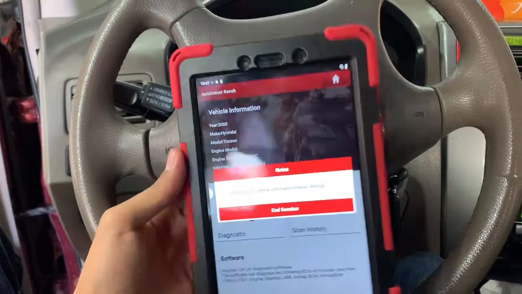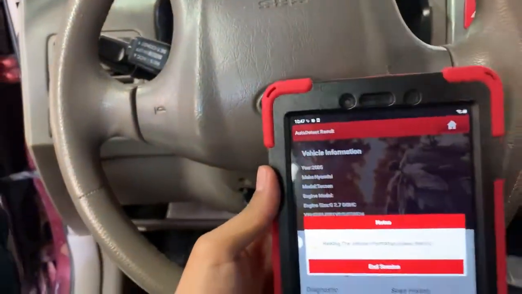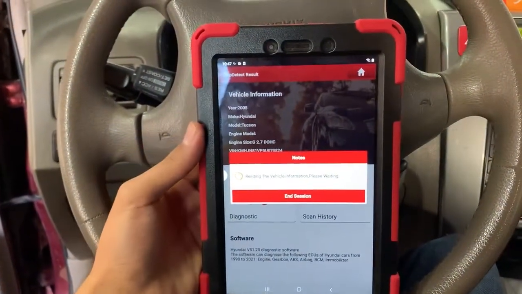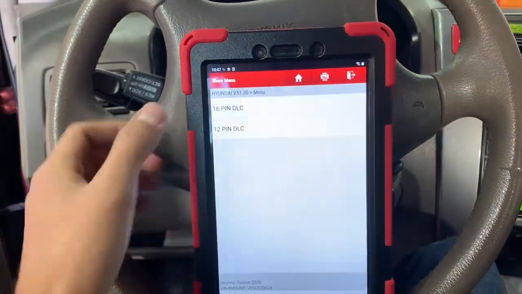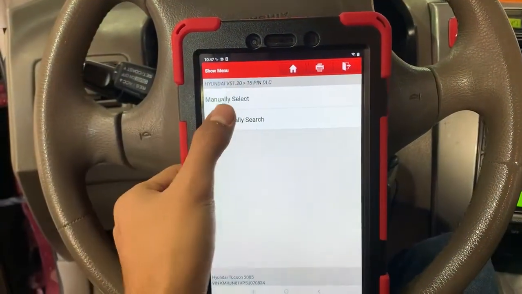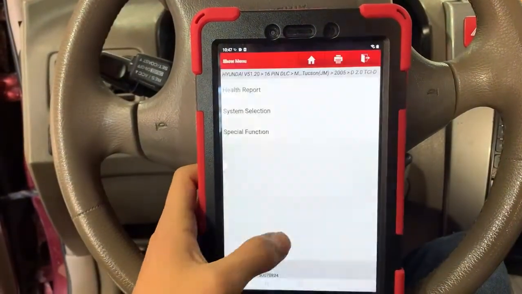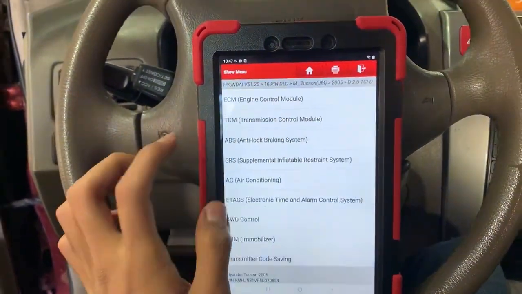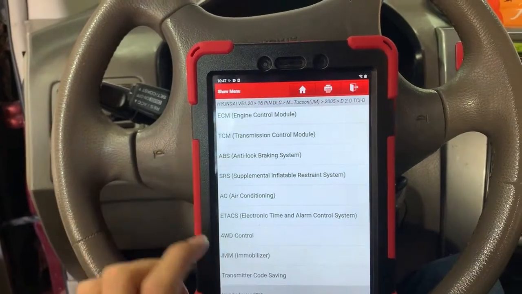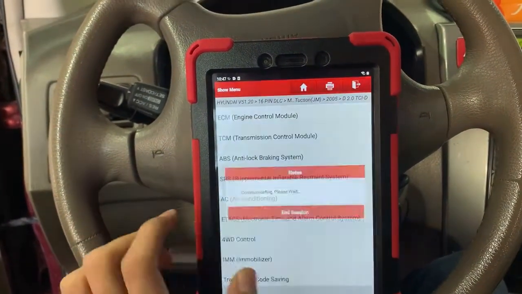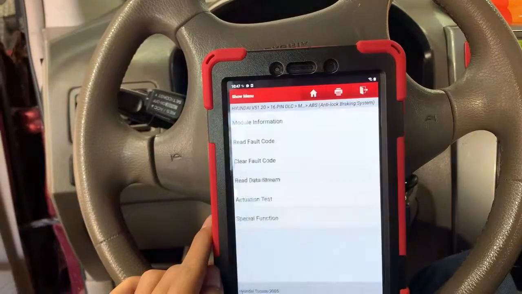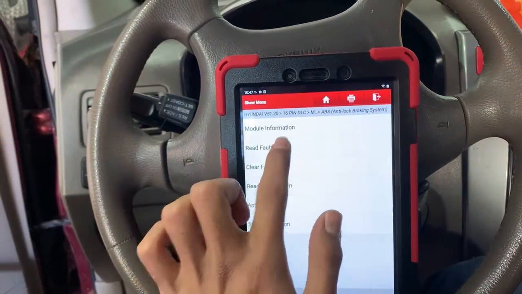So guys, you see us using this device a lot. It's a really good device. And there are many devices. We have manually selected. Okay. System selection. Then we have anti-lock braking system, ABS.